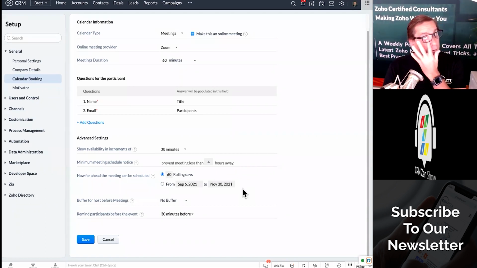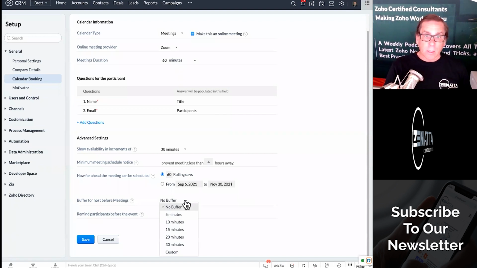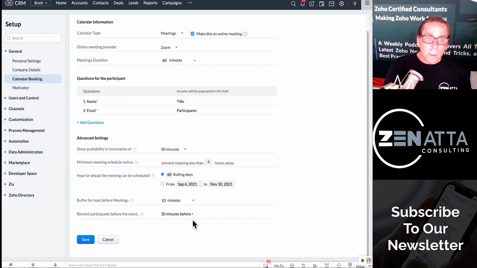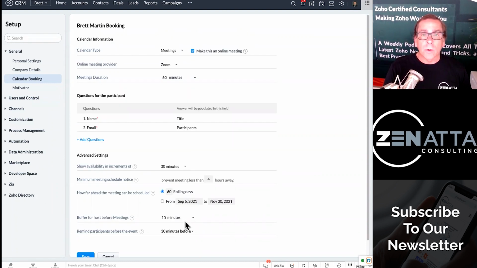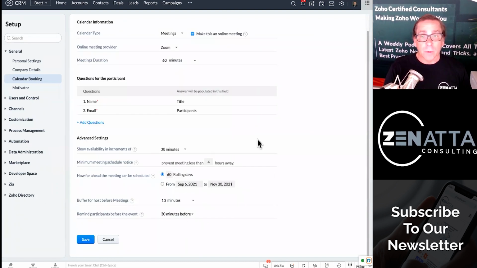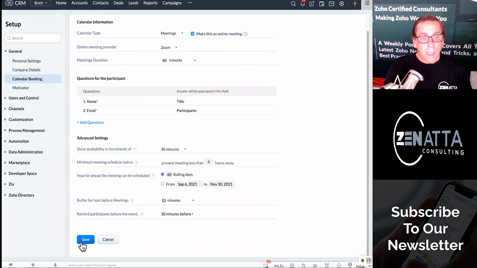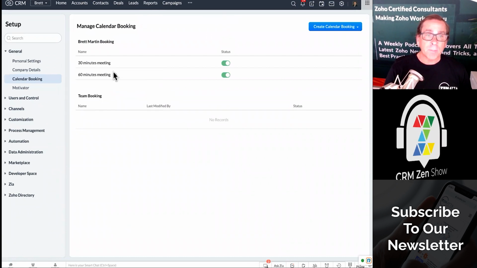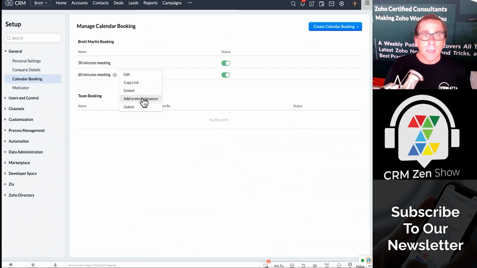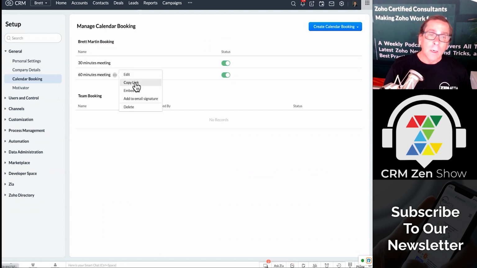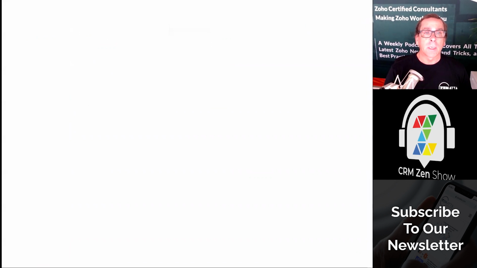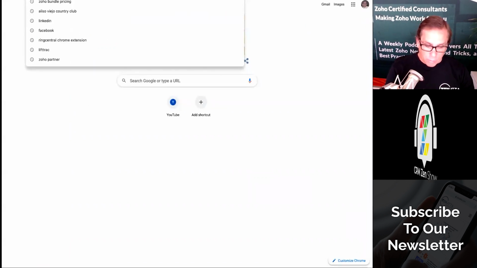And do you want a buffer? So do you want your meetings to be back to back? Would you like to put a little 10-minute buffer between your meetings in here? And then when do you want to send a reminder? So you make these very, very simple, straightforward choices and save that. And now you'll have your overall bookings. And all you have to do then is click on the three dots, and you can copy that link, or you can get an embed code to put it on your website. In this case, I'm just going to copy the link, and I'm going to post it up here.